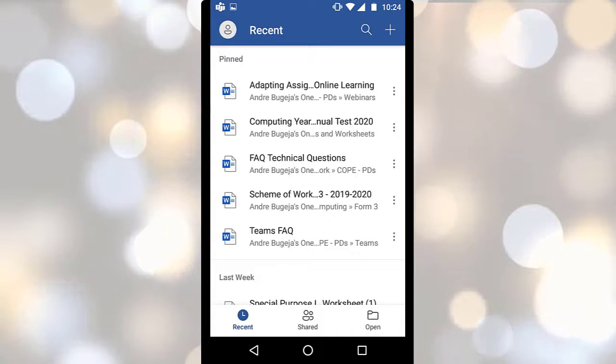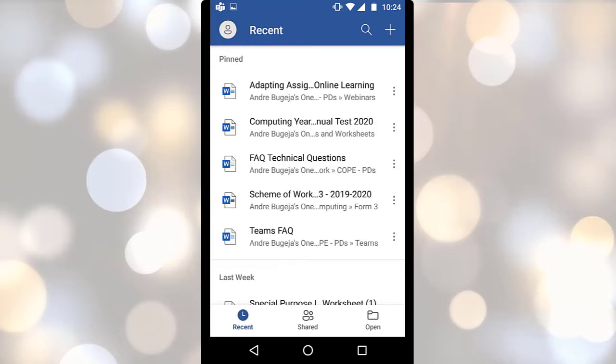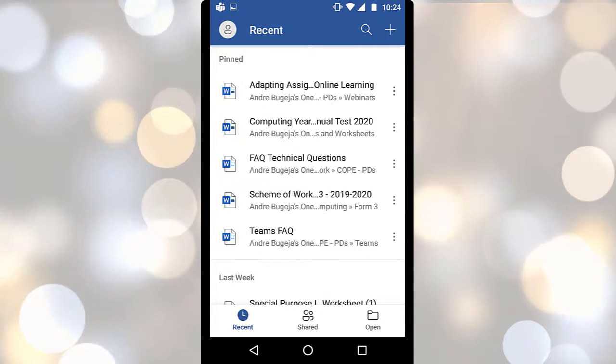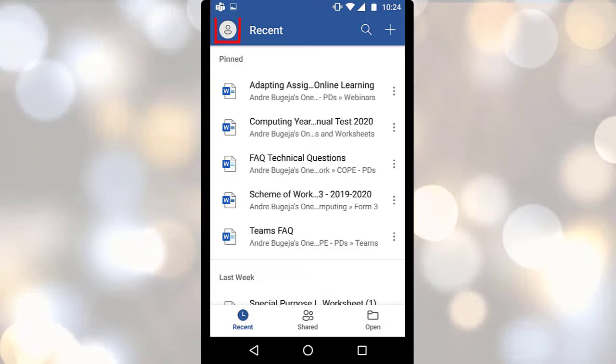You are now ready to start using the Microsoft Word app. You can check that Word is logged in to your iLearn account by tapping on the profile icon.